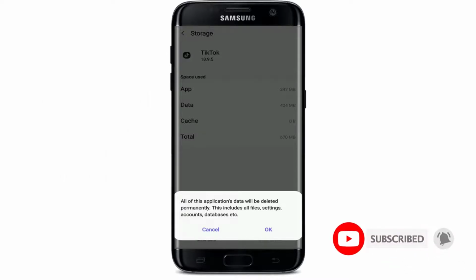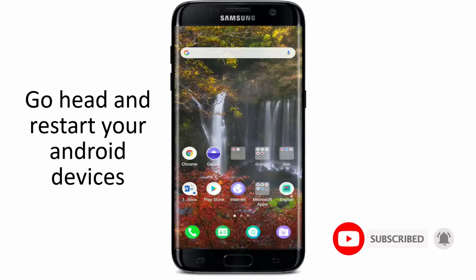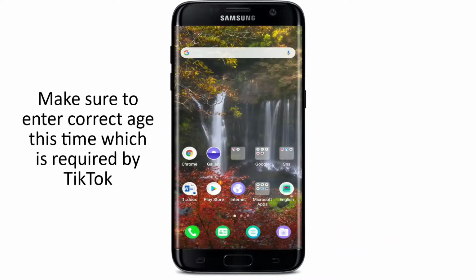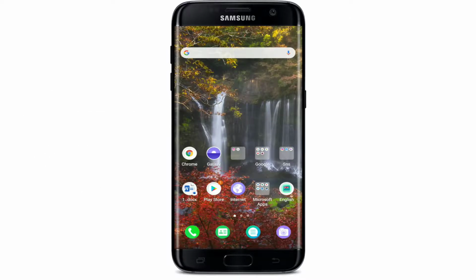Now go ahead and restart your Android device, and once you do that, try creating a new TikTok account. This time, make sure to type in the correct age, which is required by TikTok. That is the only way you can fix the TikTok not eligible problem.